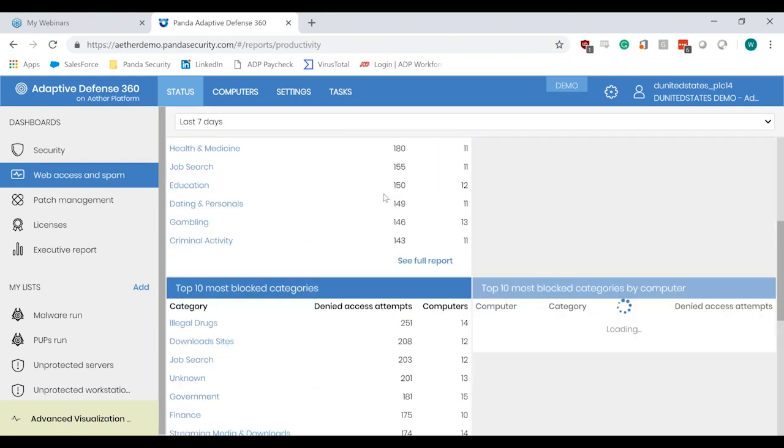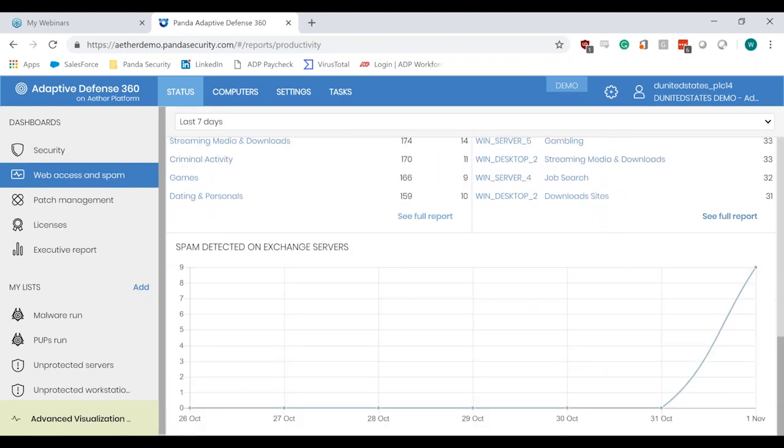You also are able to see the spam detected on the Exchange servers as well. So again, if there are any Exchange servers that are on site and you're utilizing the extra protection that's within Endpoint Protection Plus or Adaptive Defense 360, you'll be able to see that within here as well.